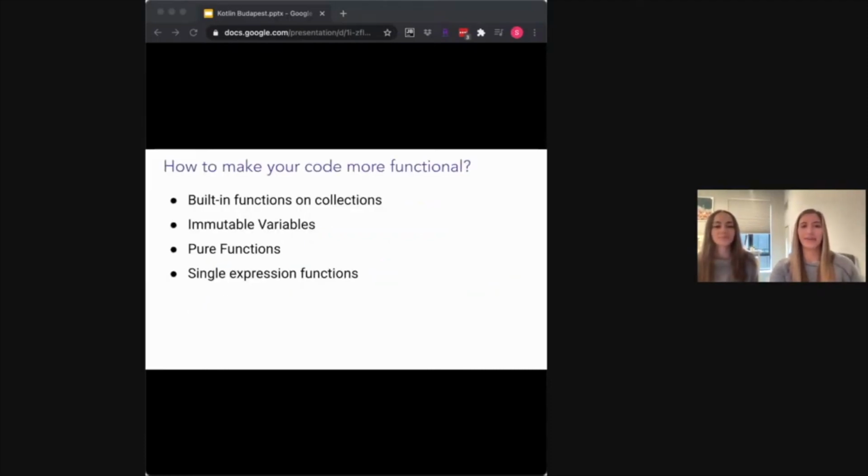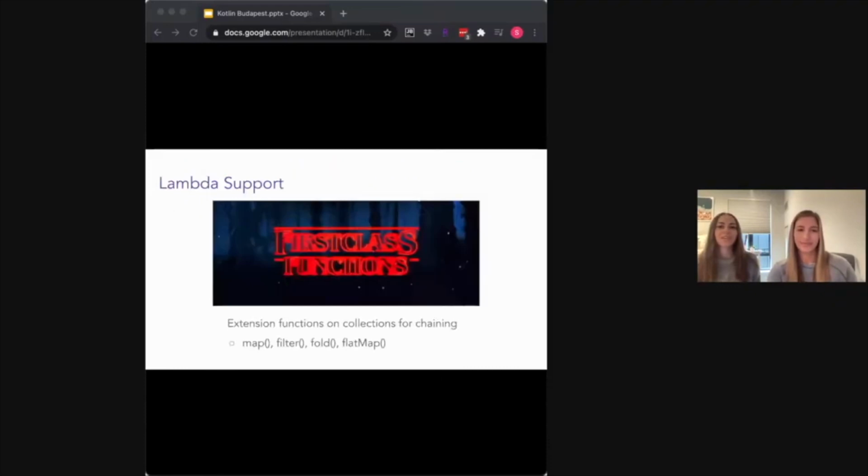So how are you going to actually make your code more functional? These are some specific ways that you can get started, and we'll dive into them later in the talk: built-in functions on collections, like map, filter, flat map, immutable variables and immutable collections, pure functions with no side effects, and then single expression functions.